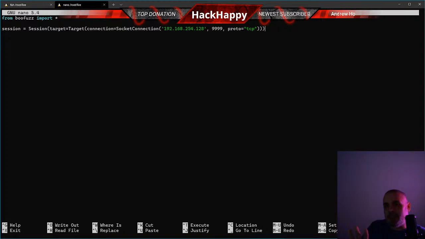Now, I know that probably looks like a lot right there, but basically what we're doing is creating a socket connection, and we're going to connect to the server on 999 using TCP, and we're just storing that in the connection variable. And we're also specifying that as the target and storing that in the target variable. And then finally, we're bringing all that together to create our session and storing that in the session variable. All right, pretty simple. If you guys have any questions as we start diving into stuff, feel free.